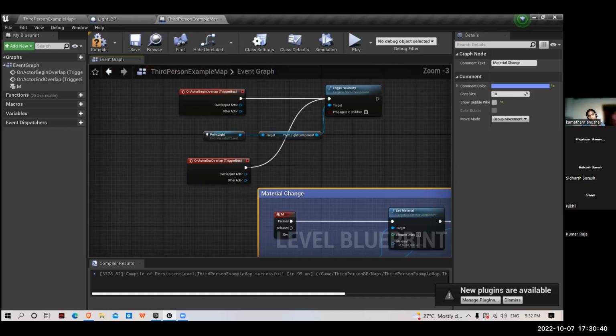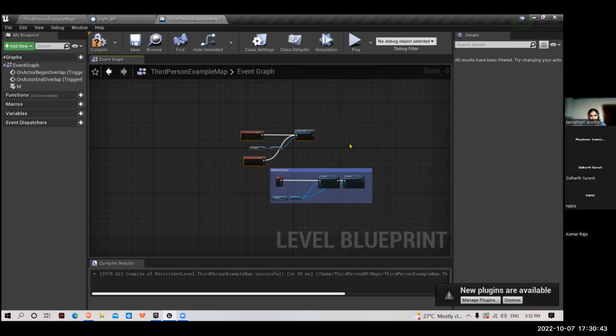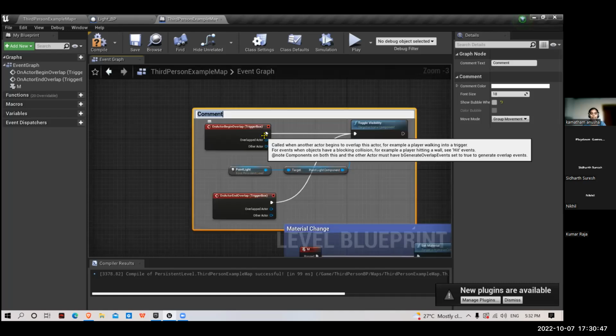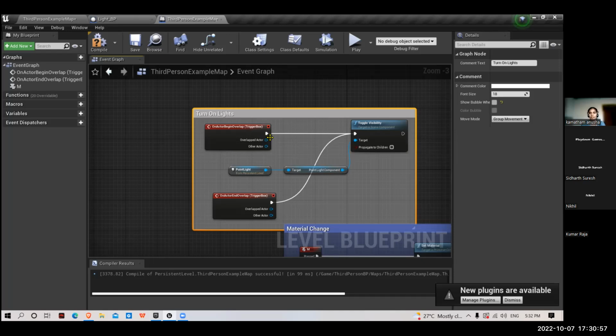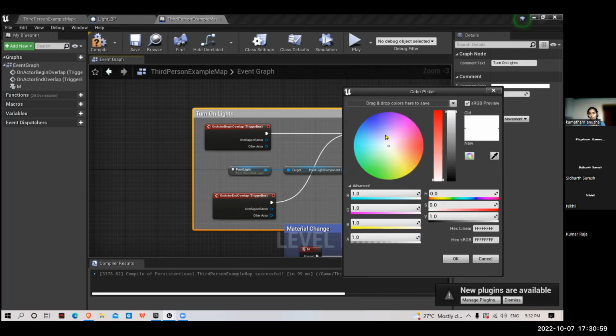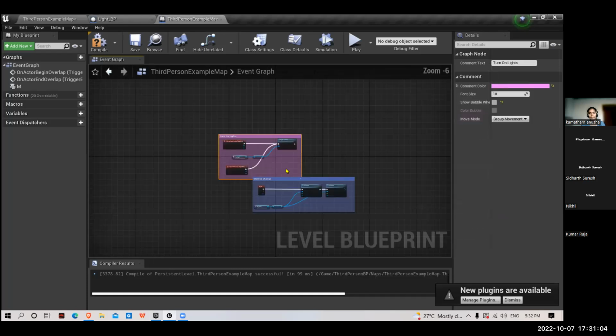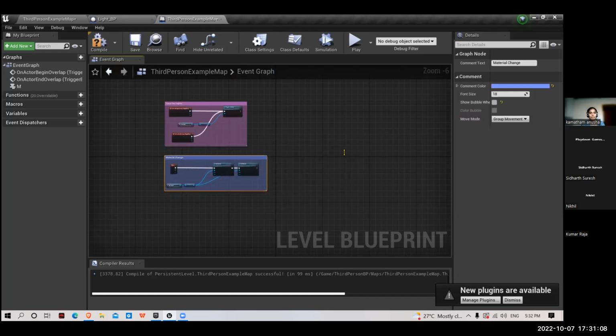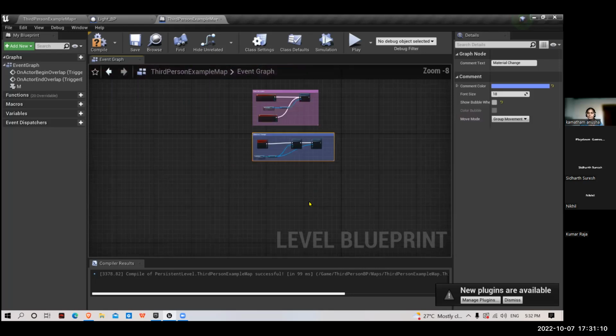And for this also I will do the same. I will make this as turn on lights, and color this too. This way you can arrange them.